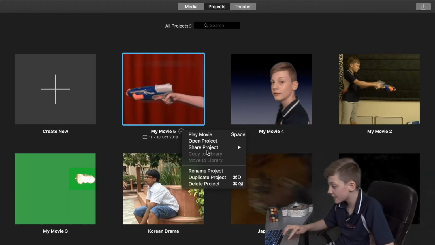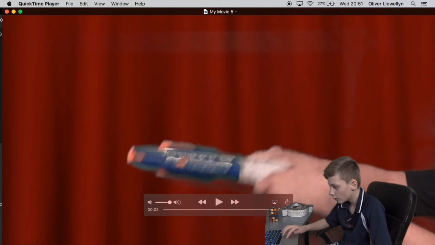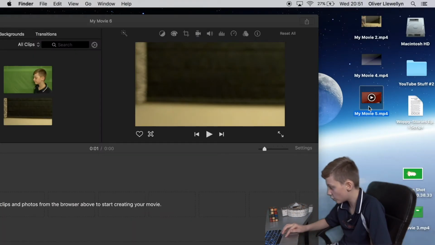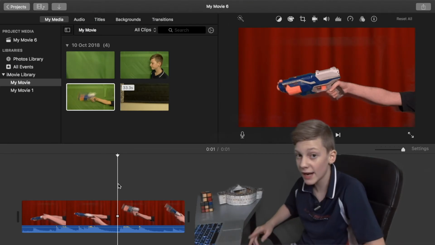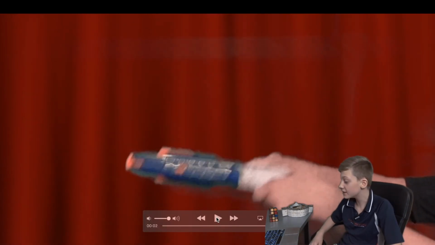Now once this is done, save and export the file onto the desktop. Once it is here, you can take it from the desktop and back into iMovie. From here on out, you can add the muzzle flash like I showed you before. And with this, you've successfully completed the final step.